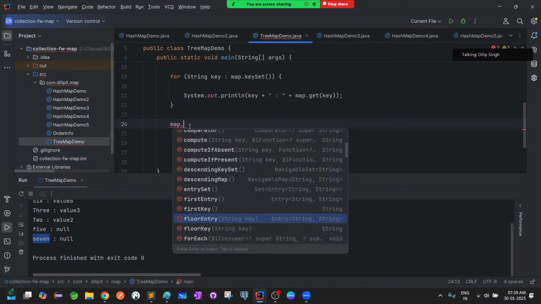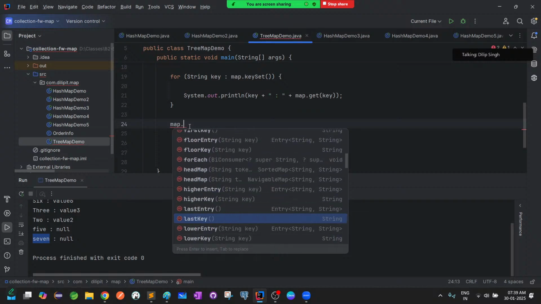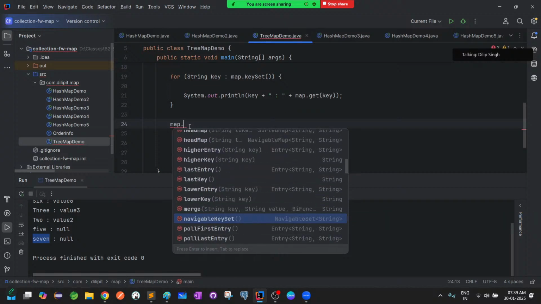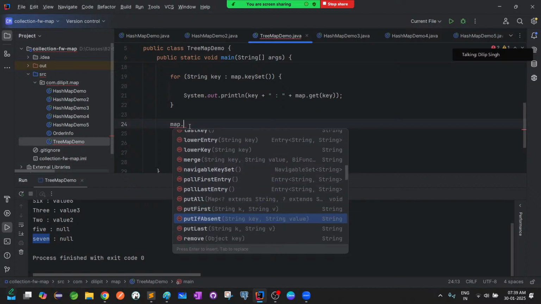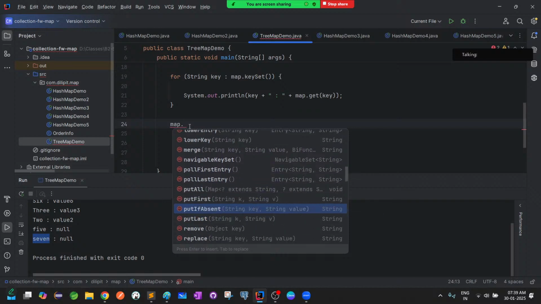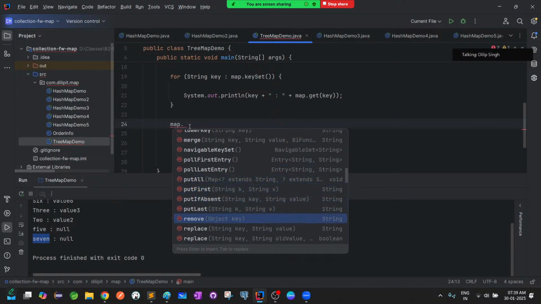Okay. So with this, I'm stopping the TreeMap concept also, and let's move to the next class available from the Map interface point of view. See pollFirstEntry, it will give the first entry object, last entry object, like that. Put all, we discussed yesterday and we take an example also. putIfAbsent also we discussed. putLast, that means you are just putting the key-value pair at the last.